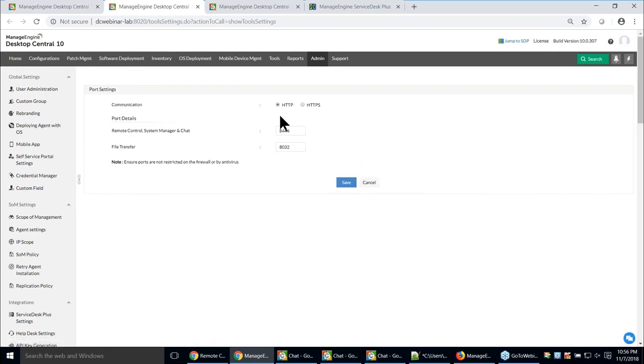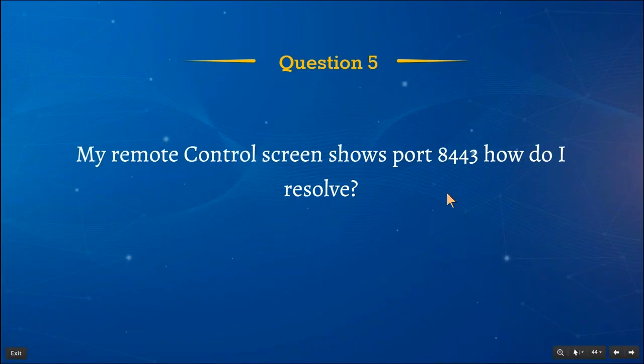To overcome this, you can use the option called port settings, and you can change the port. The default ports are 8443 and 8444. If you want to customize it, you can change it to a different port so that you will not have this kind of error message anymore.